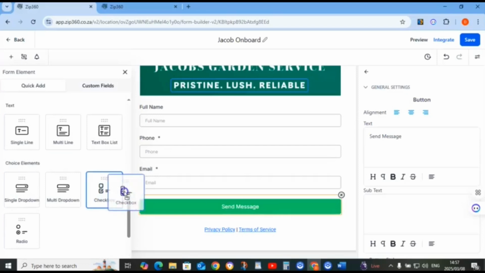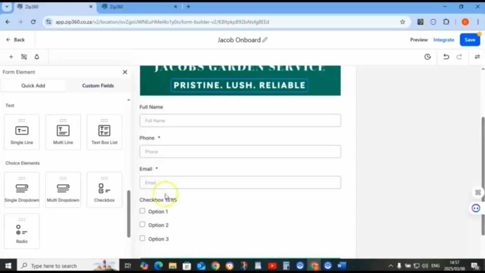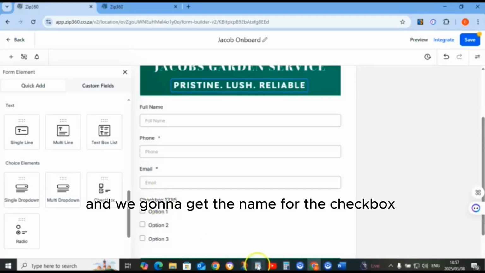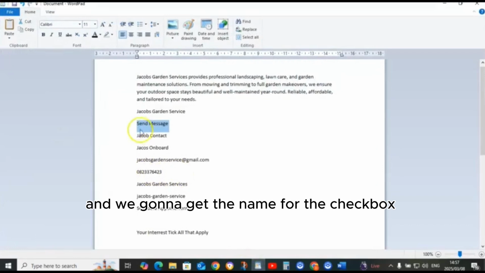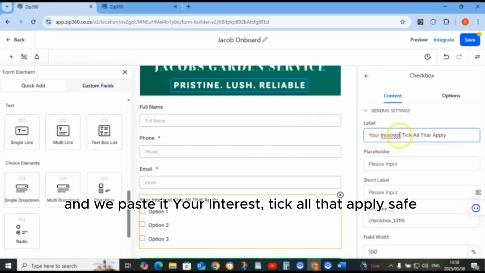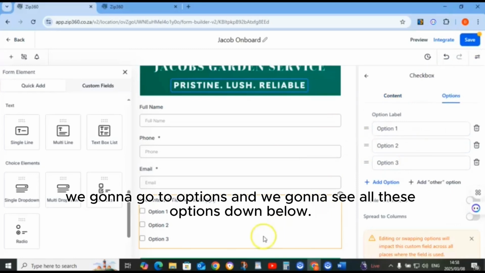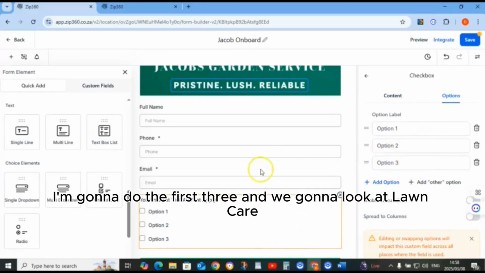Checkbox. And we're going to get a name for the checkbox. And we paste it. Your interest. Tick all that apply. Save. We're going to go to options. And we're going to see all these options down below. I'm going to do the first three.